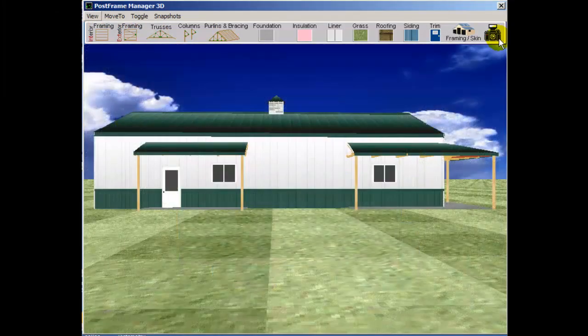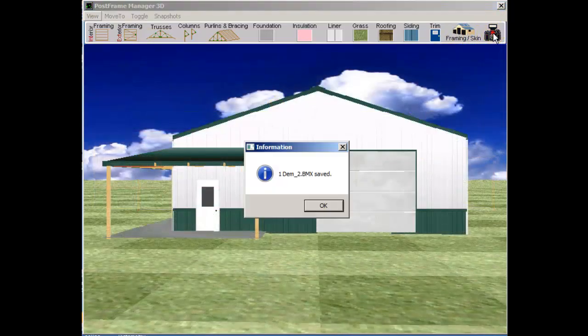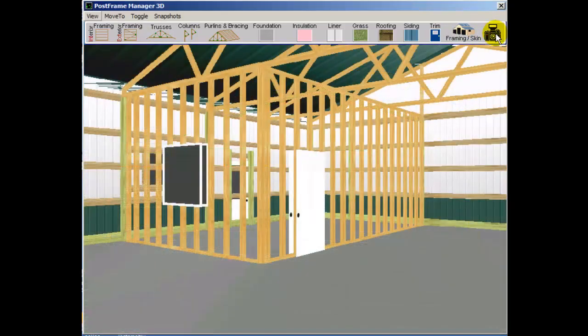Here's a very important feature. Note the camera icon at the top right-hand side of the screen. Using this function, you can take a photo of the building from any angle. Inside, outside, it doesn't matter. You choose the angle you want and then snap a picture.